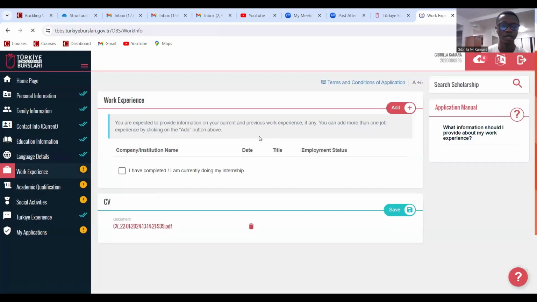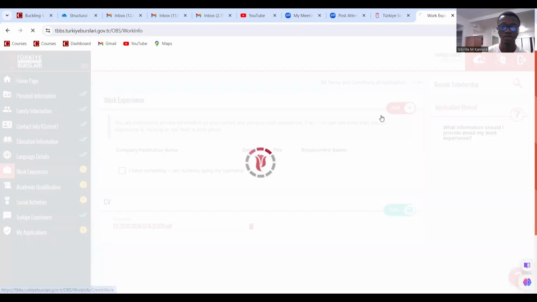So now we can add the work experience. You are expected to provide information on your current and previous work experience, if any. You can add more than one job experience by clicking, okay? So you can do that. You can just add this one.